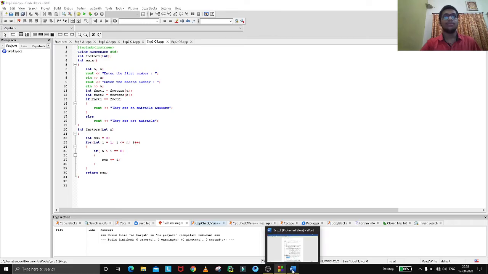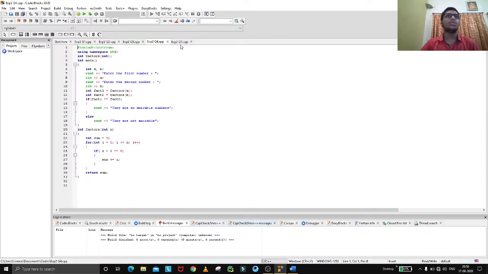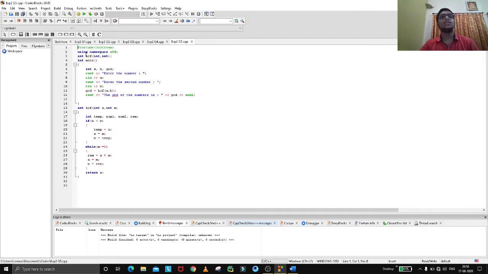Now moving on to the last question. The last question is, develop a C++ program to find the GCD or HCF of two numbers. GCD and HCF mean the same. Find HCF, pass two integers as arguments to the function and display the result in the same function. So moving on to the code, same thing, we need to include iostream because this is a C++ program. So using namespace std, int HCF, this is the prototype, int HCF int.